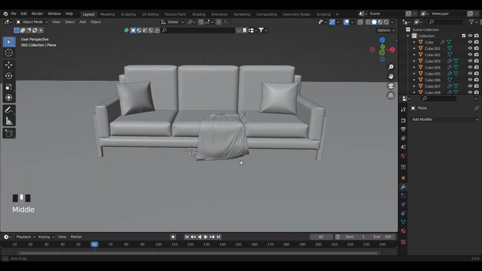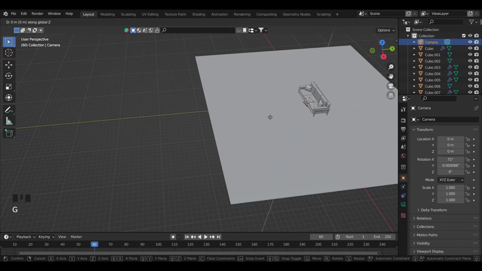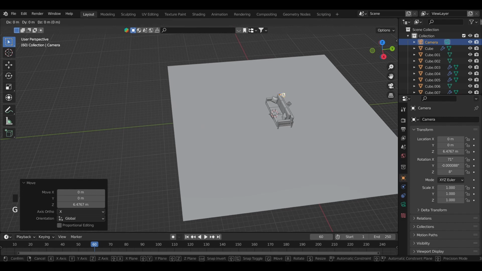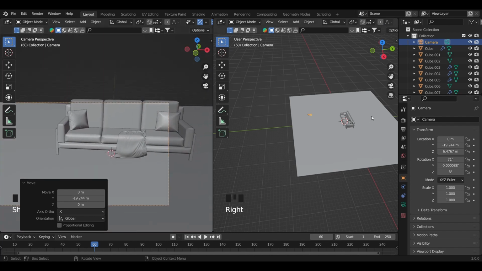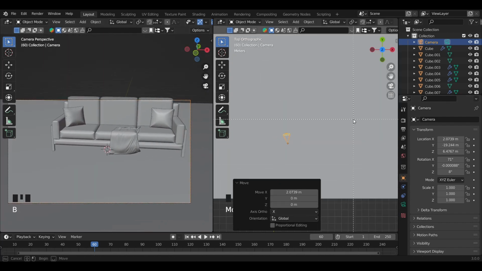It's time to add camera. Click Shift A, add camera, grab it to Z-axis and then Y-axis. Right click on the viewport border and vertical split to split viewport. Press that camera icon to view through camera. Now adjust the camera position in the scene.